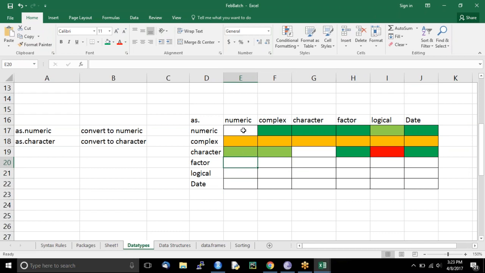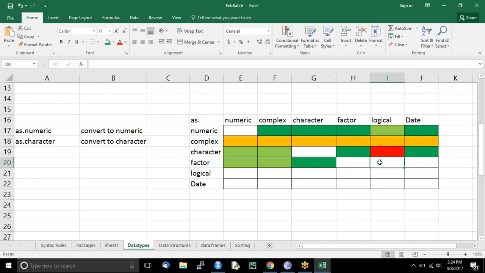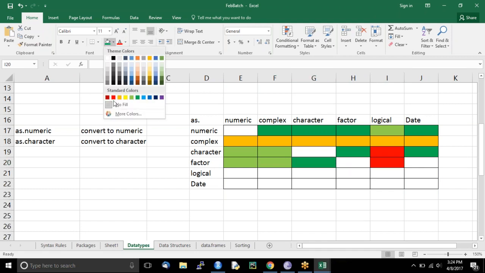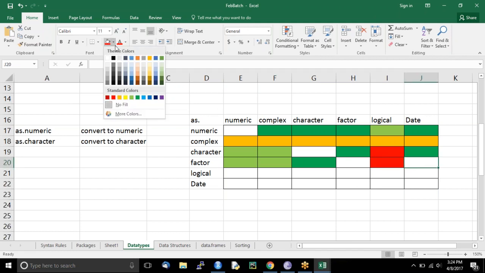Now, the same yes or no status I can put for factors, because factors are also representing textual information. They're exactly like characters. Like I said, they are twins. So factor to number is possible only if it contains numbers. Same goes with factor to complex. Yes, factor can be converted into a character. Factor cannot be converted into logical. And yes, factor can be converted into a date.